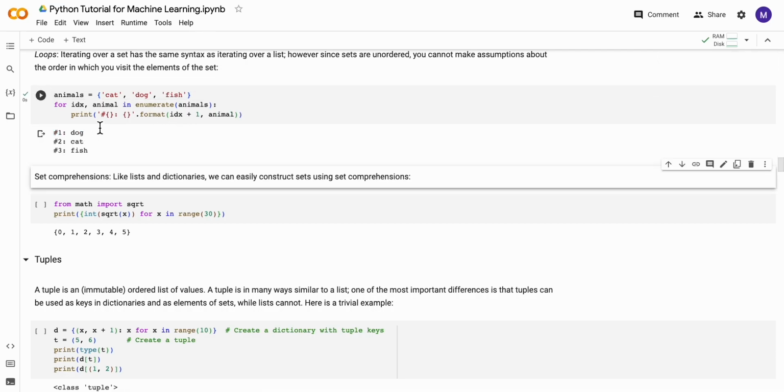So when we print this out, it's not necessarily in the order of cat, dog, then fish, but rather is unordered, meaning that dog came first, then cat, and then fish.